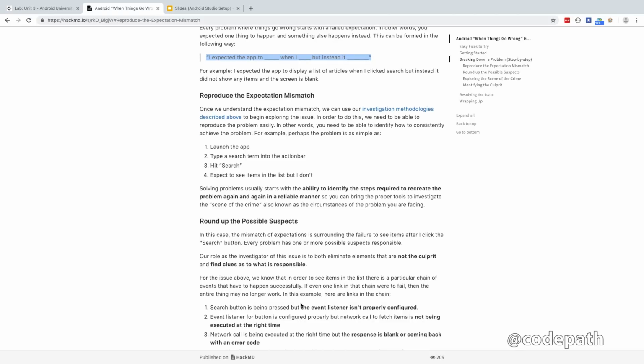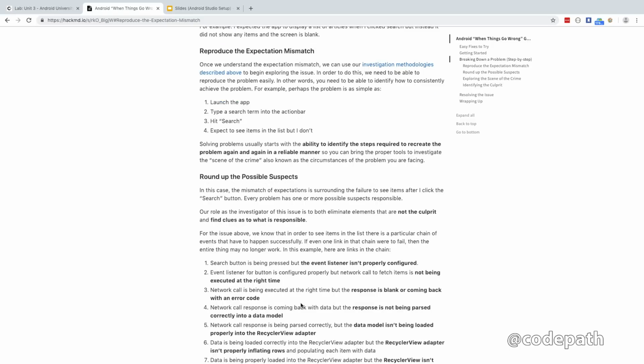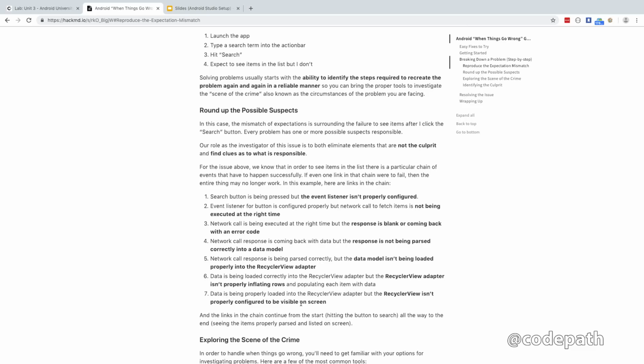So for instance, in the search example, maybe the search button was being pressed, but we actually hadn't set up an event listener. Or maybe you had the event listener working, but you actually didn't make the network call. Or maybe you made the network call, but the response coming back is blank or comes back with an unexpected error code. Maybe you made the network call, but you're actually not parsing the data correctly. Maybe you're parsing the data correctly, but you haven't set up the recycler view. So you can see that there are multiple suspects, and it's your job to try to identify and pinpoint what the issue is.